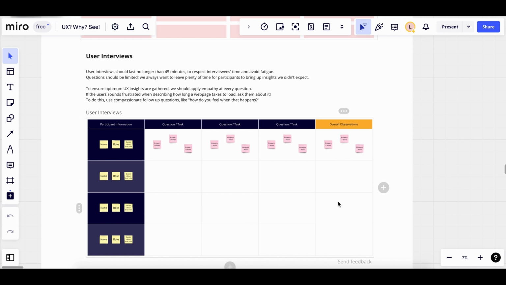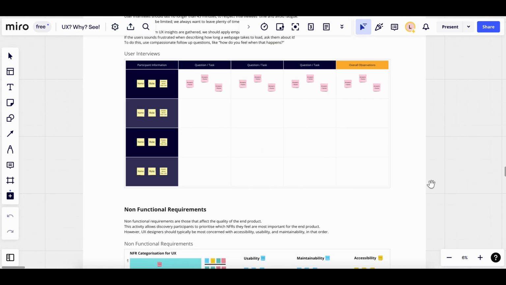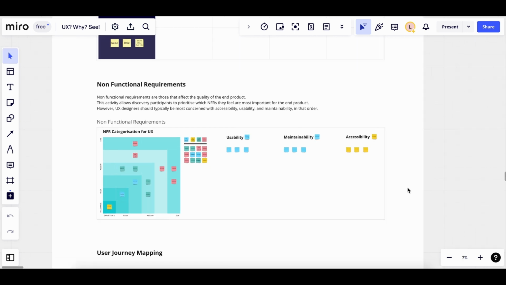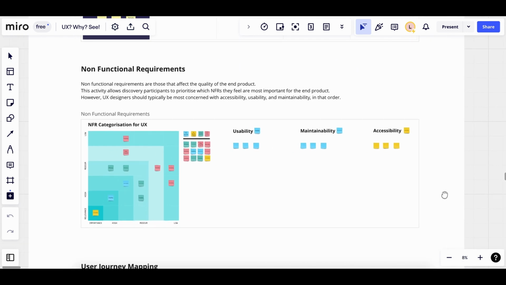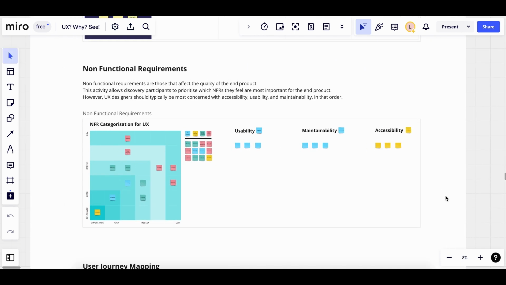And then with our overall observations, we'll break these out into any common themes that we see. We can then move on to gathering our non-functional requirements. Now, non-functional requirements are those that affect the end quality of the product. And sometimes UX doesn't need to focus on all of these, but it's very important.